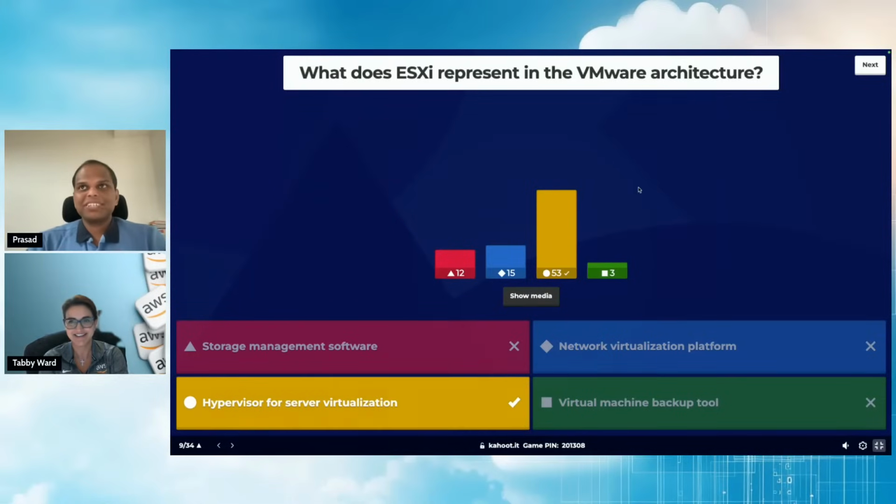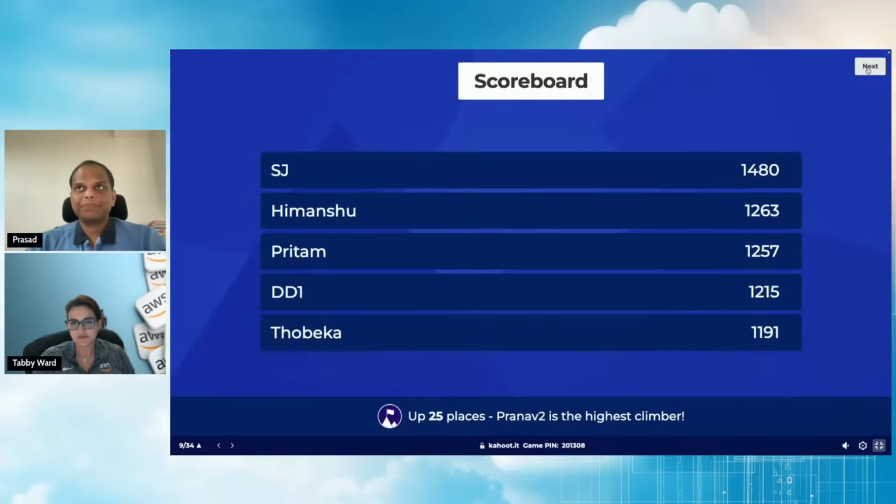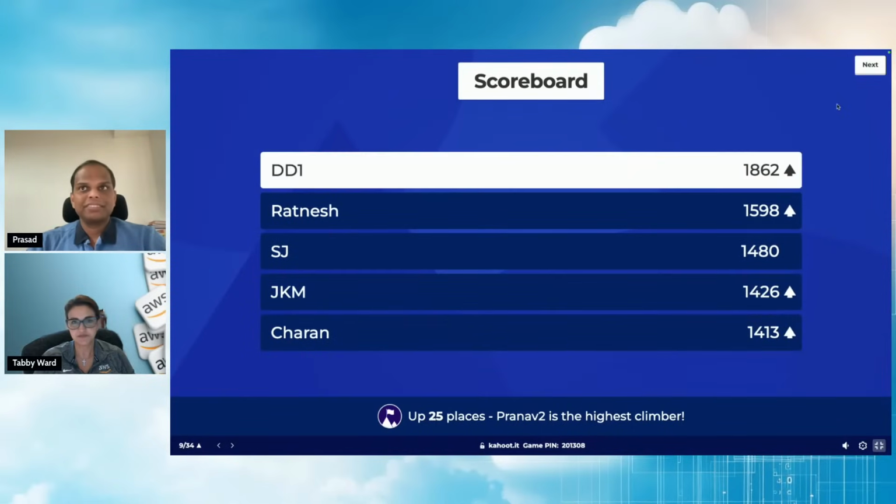Yeah. Cool. Let's move to the next one. I see DD1 climbing on the top, then Ratnesh, then SJ. Great job.